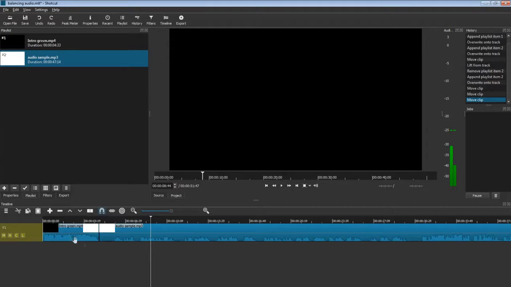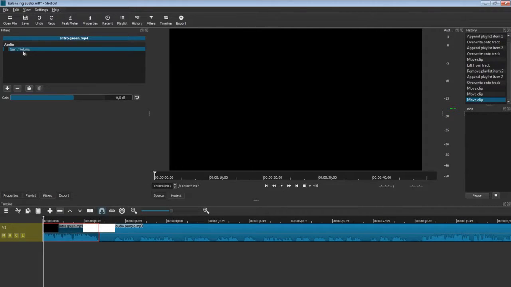In order to decrease the audio of the introduction music, I'm going to have to apply a filter to it. I'm going to use the gain or volume filter, activating it. I have this bar here. This filter is going to give me the control over how loud or quiet I want the audio to be. As I want to decrease the volume, I will play back the introduction video and simultaneously decrease the gain.